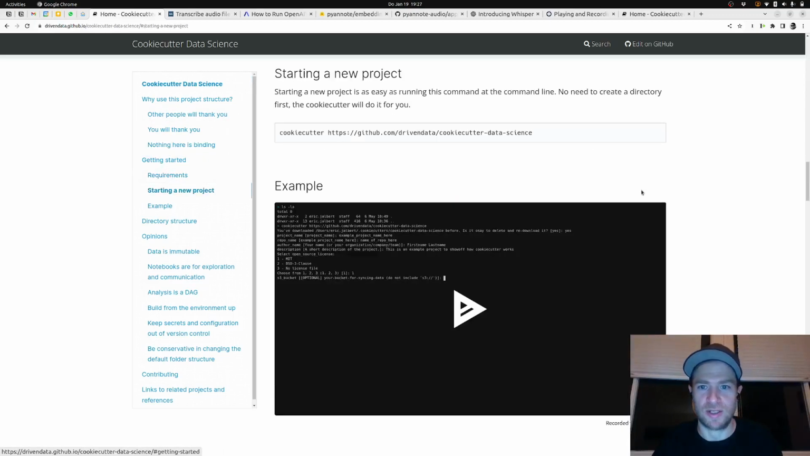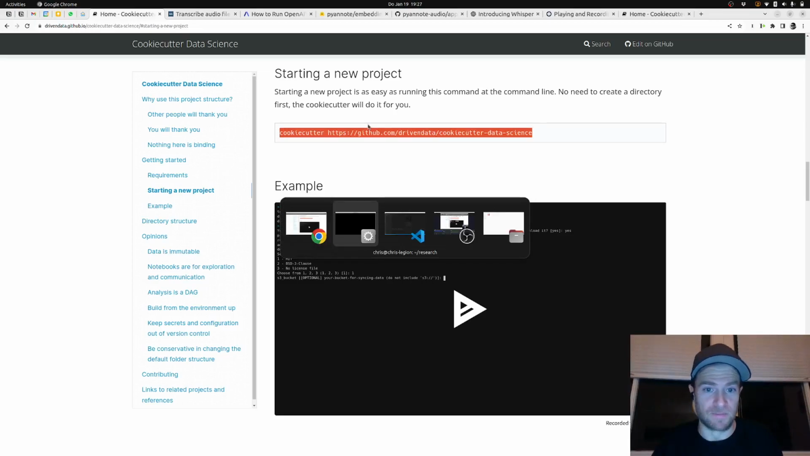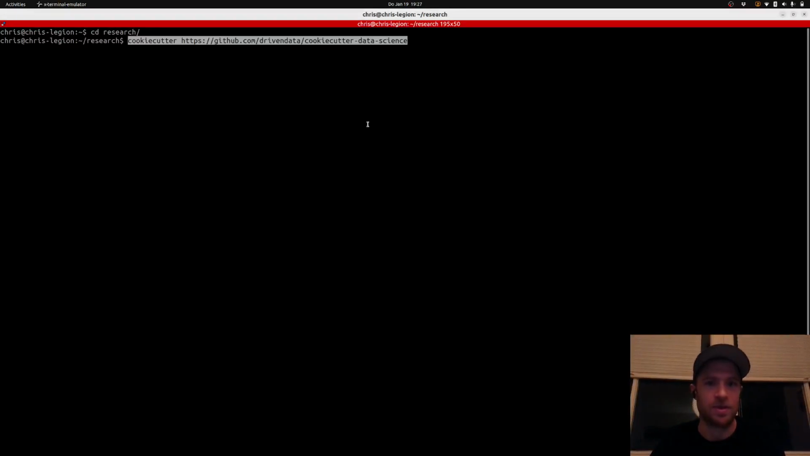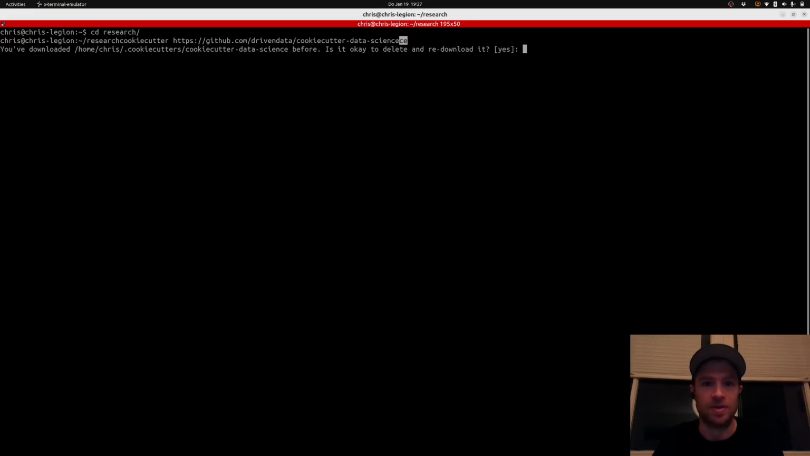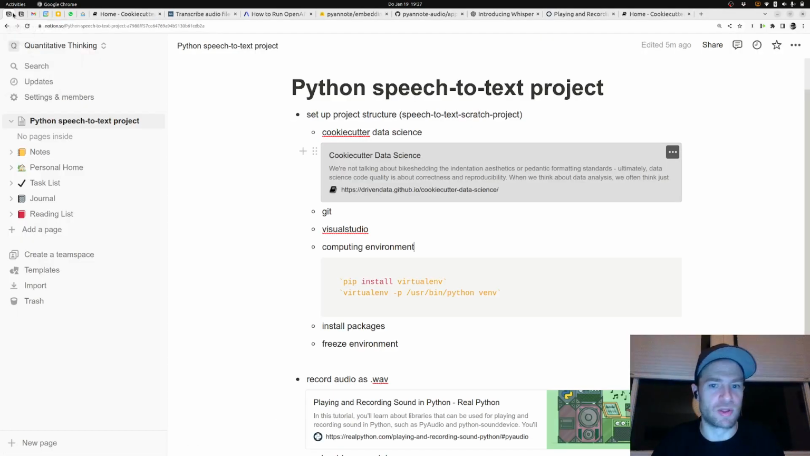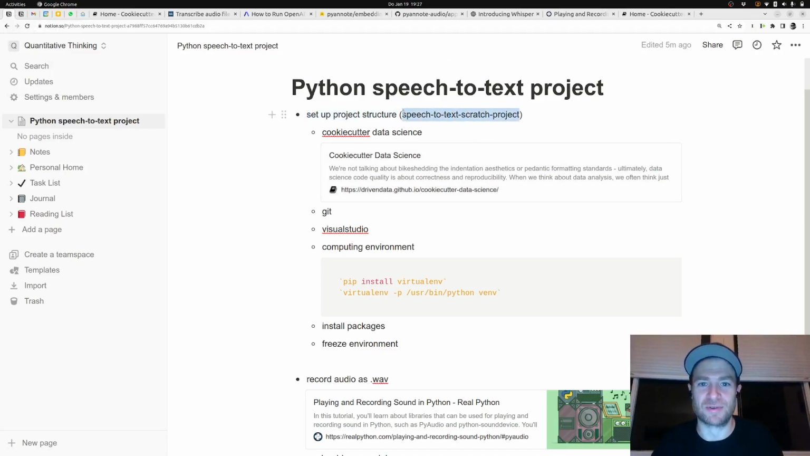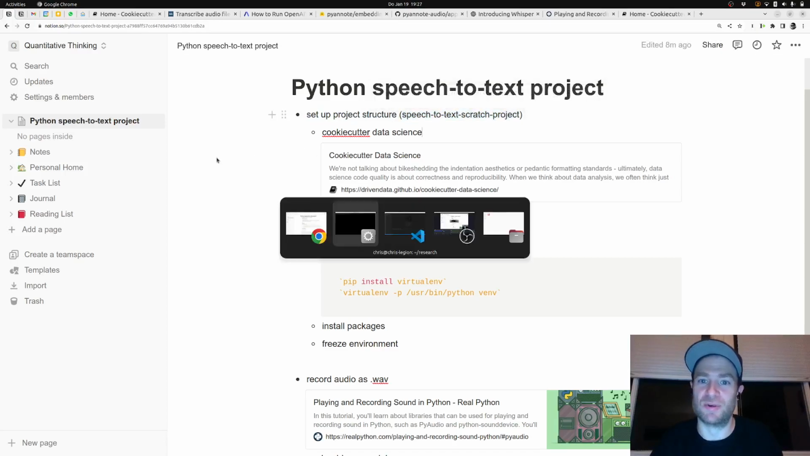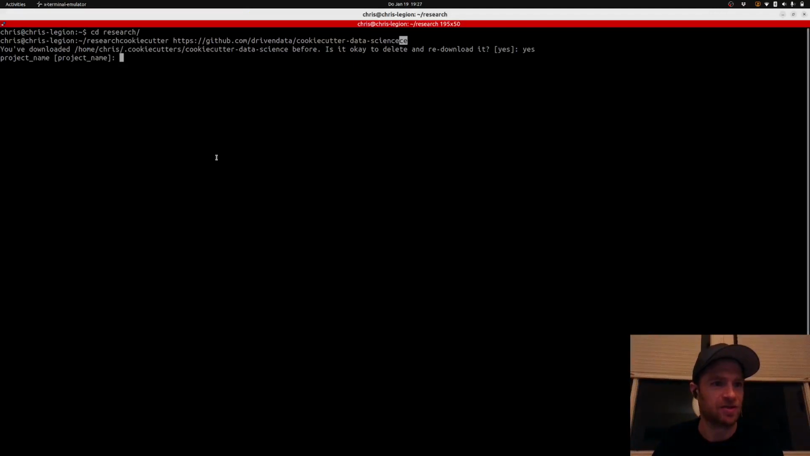To start a new project, what we need to do is basically type that command here and then set up our structure. Yeah, we re-download it because we already have something cached. So what will be our project name? Let's think about that. So it's speech-to-text scratch project, a bit of a long project name. Speech to text is what we want to do, but this is just the early version, so it will be a bit of hacky code for now, and that's why I call it this scratch environment. So let's just copy paste that.